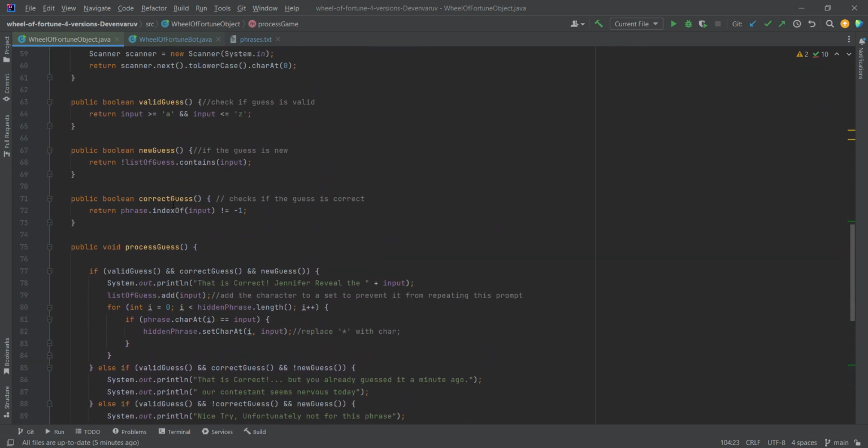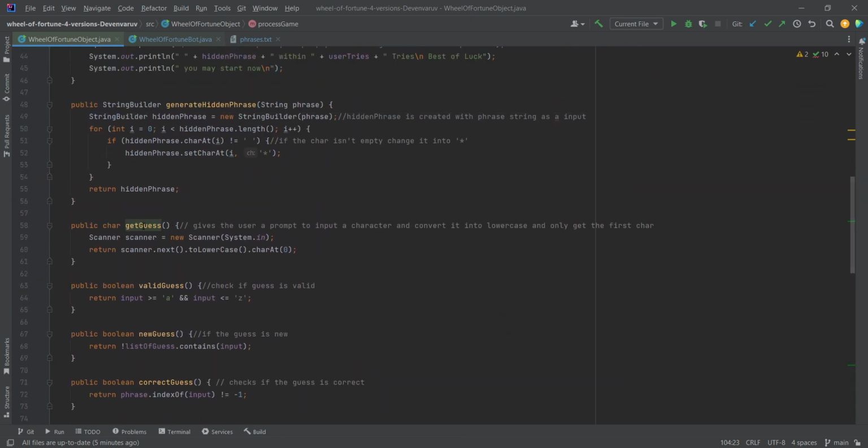What is get guess? Let's see, get guess. Get guess is just a scanner that takes the user input. So we do the scanner next, then convert it to lowercase, and then we get the character at 0. So if the user types in a huge string, we just get the first letter. We only need the character, right? So we're returning a character type, and we have lowercase here. If the user types a capital, we're just going to convert it to lowercase.